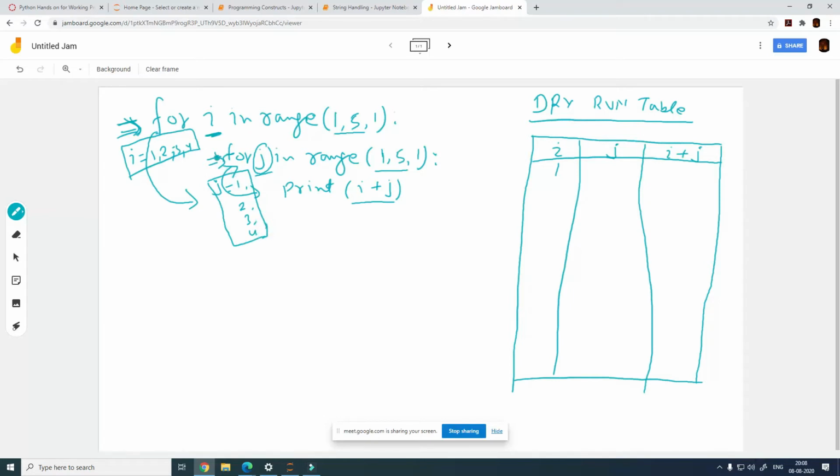So how is this going to run? The first time the loop will start and i will have a value of 1, right? This is what we have written here. i is going to have a value of 1. Now after this, when you reach here, j is also going to get its first value. So j is going to have a value of 1. Now the next statement which is going to run is the print statement. So i plus j is going to be 2. So you can say that 2 is going to get printed first.